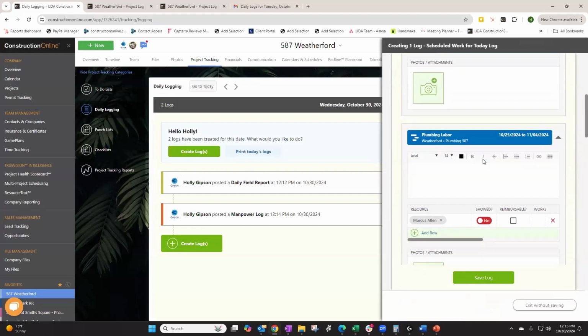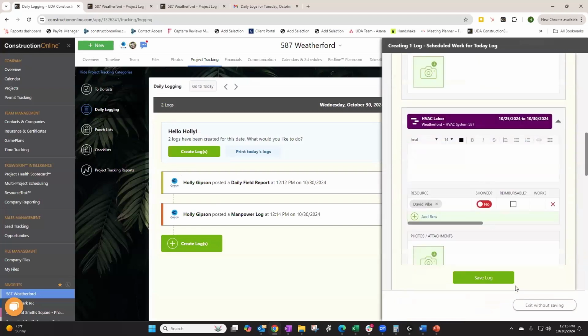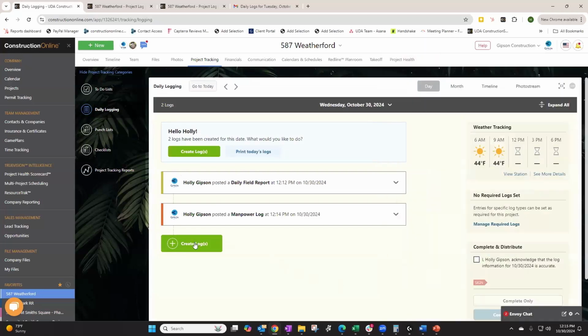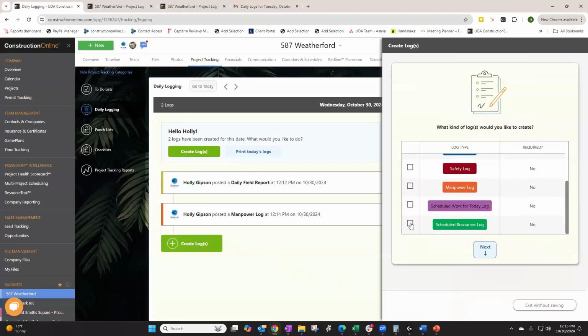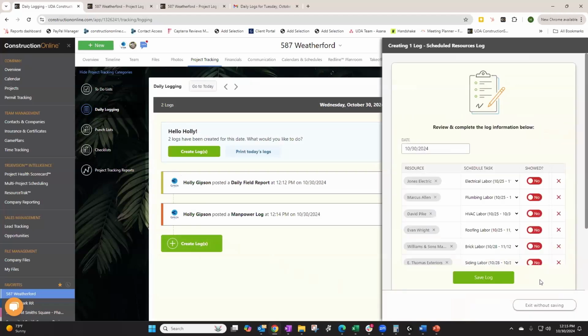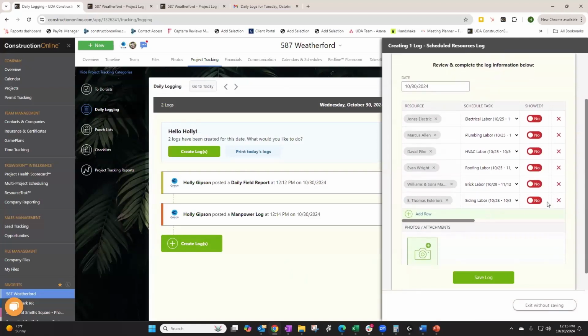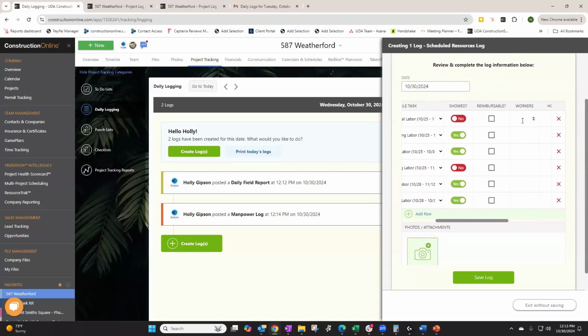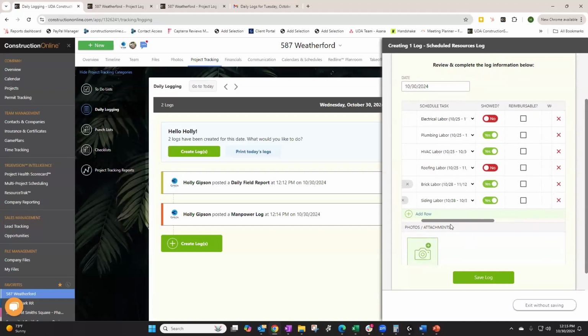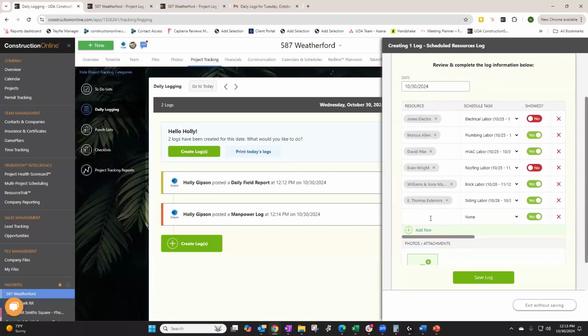And so the scheduled resources log is going to work similar to the scheduled work log. It's going to pull those resources automatically and allows you to log hours, associated tasks, photos, and even, very valuable resource there to use, you can pick who showed, who didn't show. You can even add maybe someone who wasn't already assigned to that. You can add them to the task there and to the log, and type in whoever you need to.